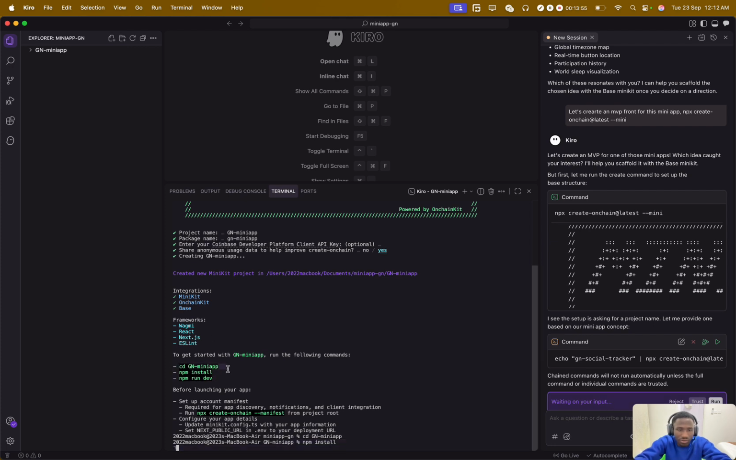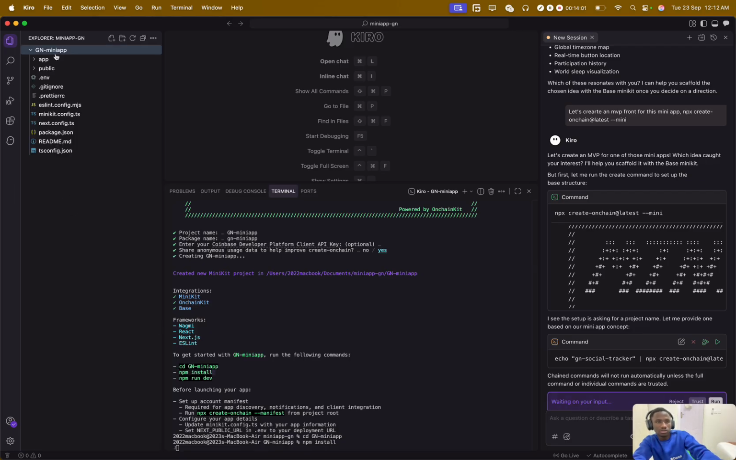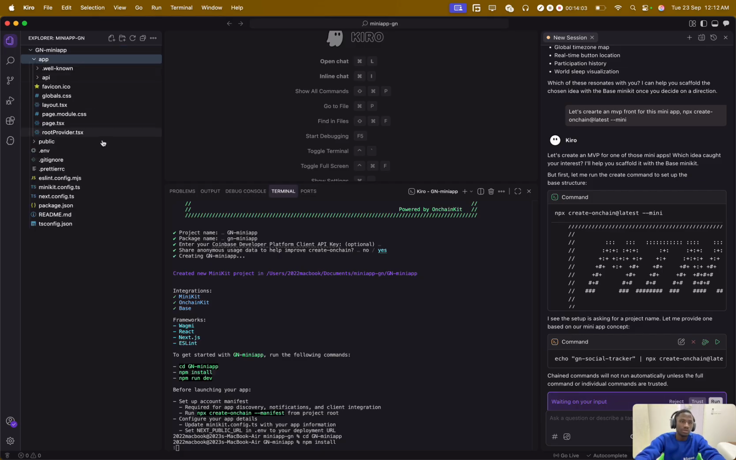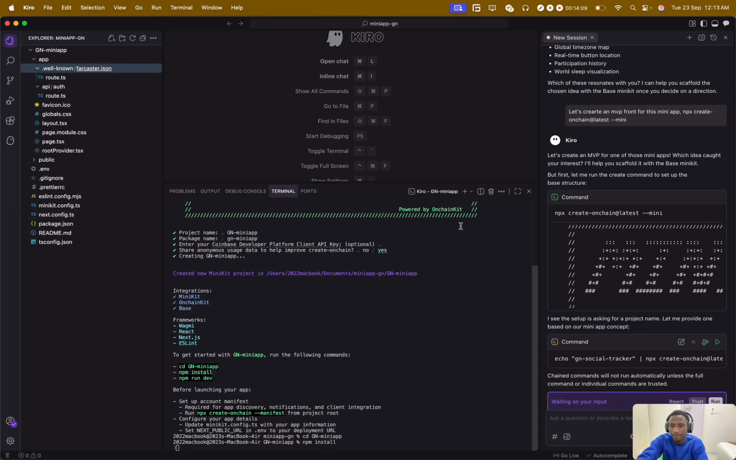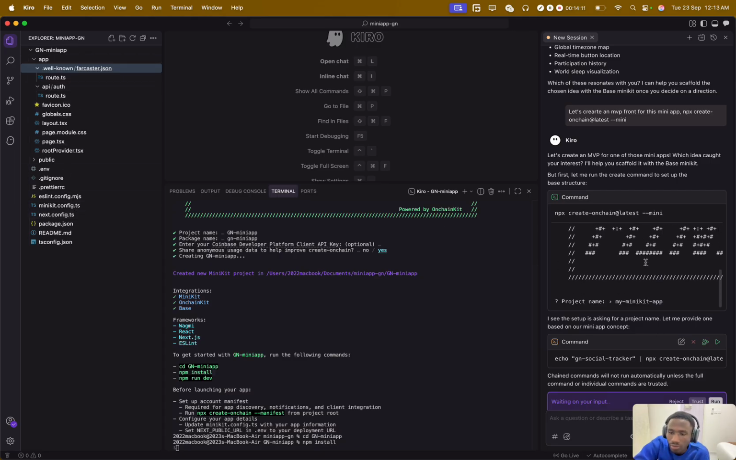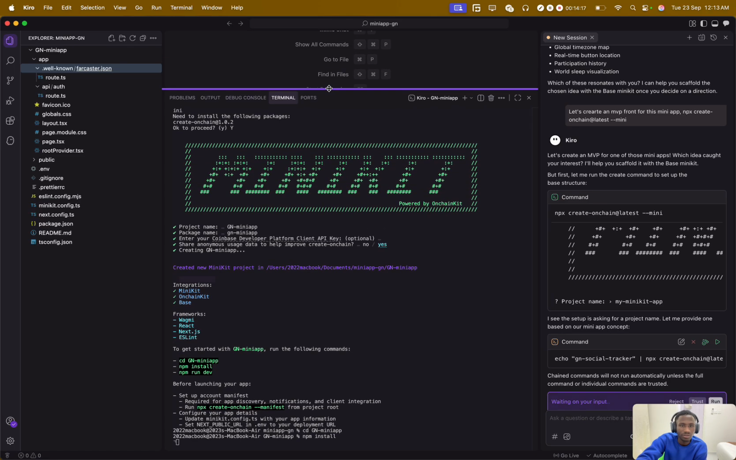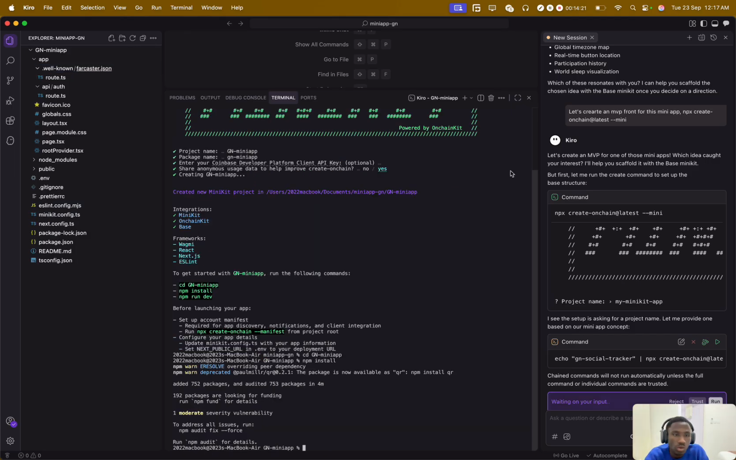So change directory, go into the app, and make sure that you store npm into the new project file that it's created for you with all the necessary files. The structure looks good. What is the next step here? I'm just waiting for this to quickly finish up. All right, now it's done.